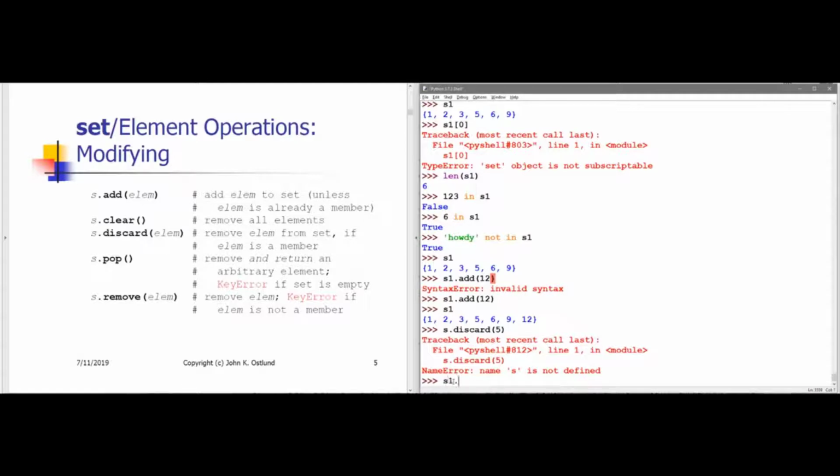I can say s1.discard, sorry about that, one of the items in the set.